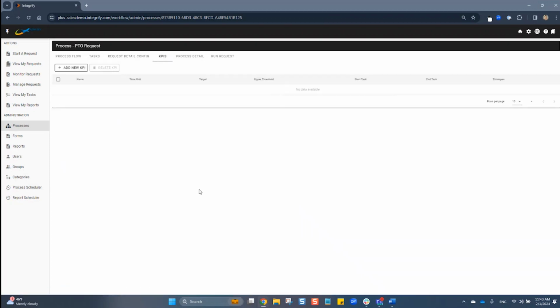The next tab is KPIs. This is where you can create key performance indicators for a process. This will be useful if you wanted to see how long it takes to get from one task to another, or from the beginning of the process to the end. These are very useful, especially if you put them on a dashboard.